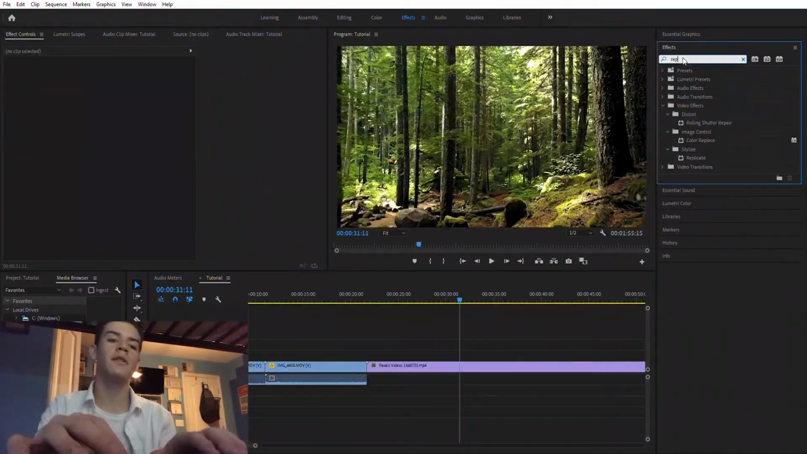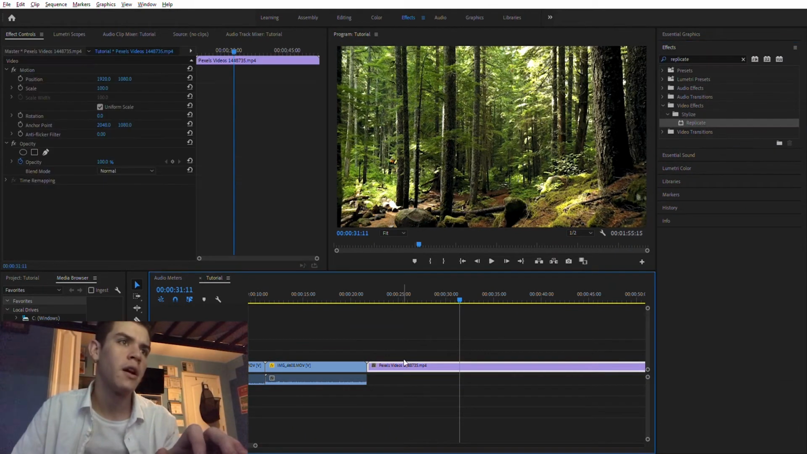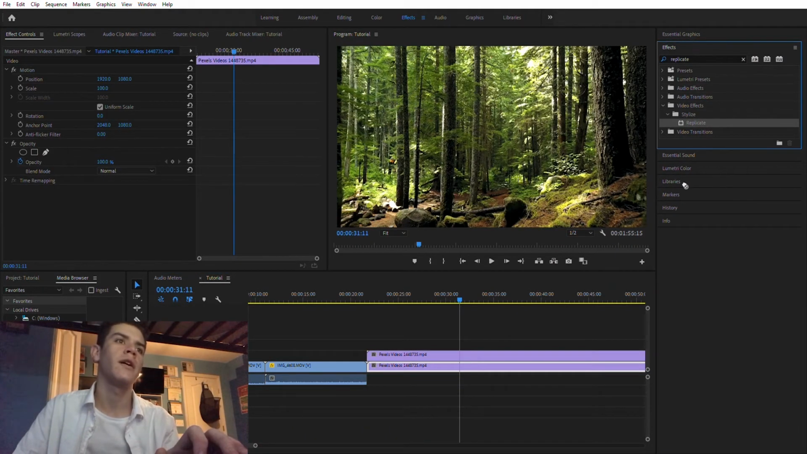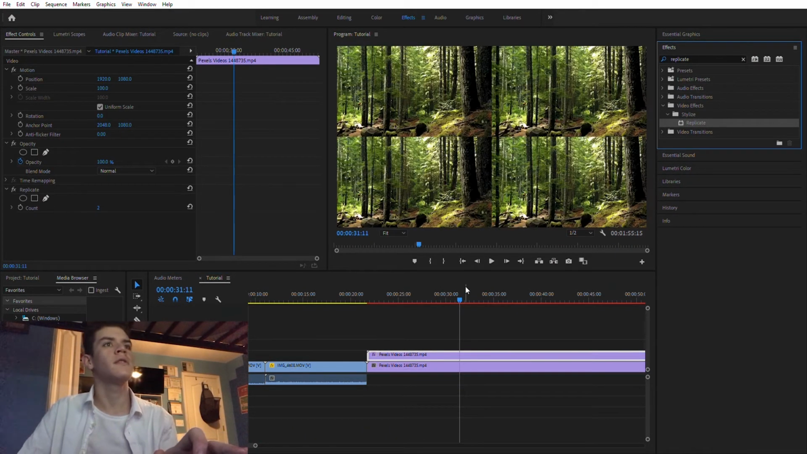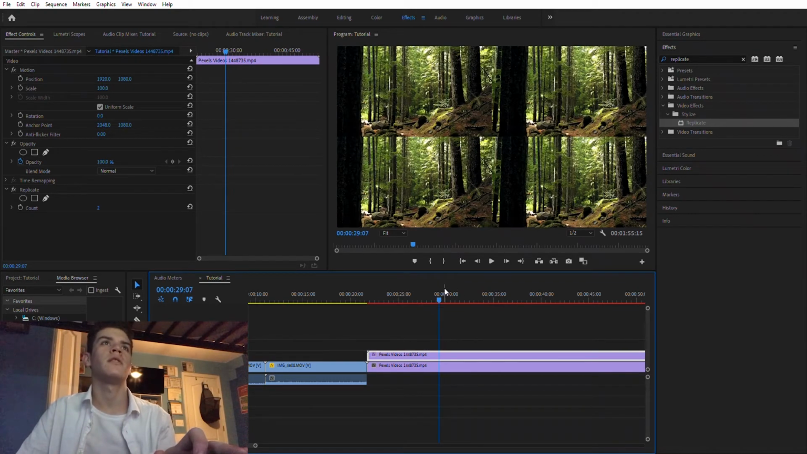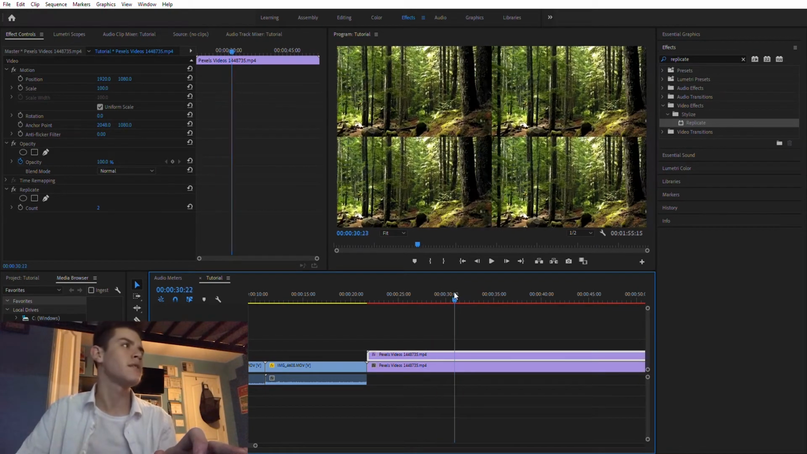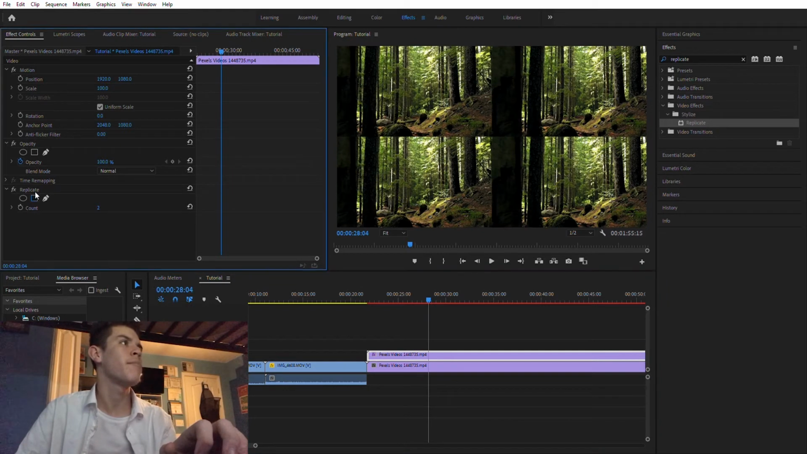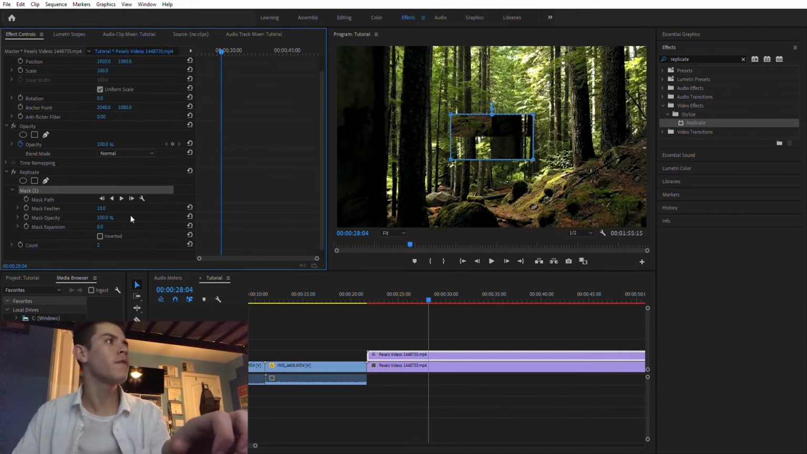This next clip is going to use the effect replicate. So we'll create a copy of the frame and drag the effect on there. And now you can see the replicate effect split the clip into 4 different sections. So what you're going to want to do now is create a mask right there. And then you're going to do a few things in this section.